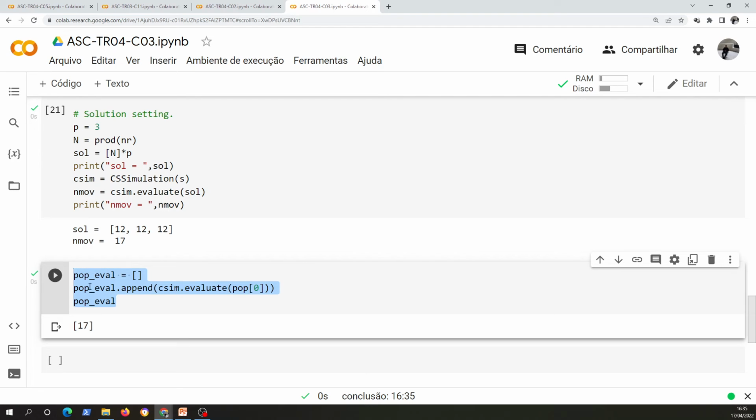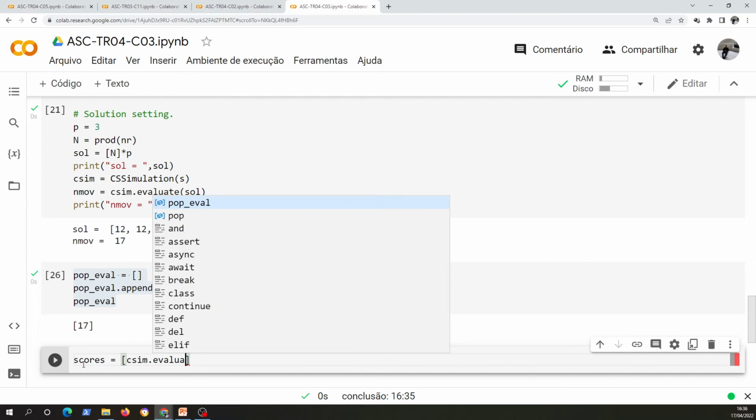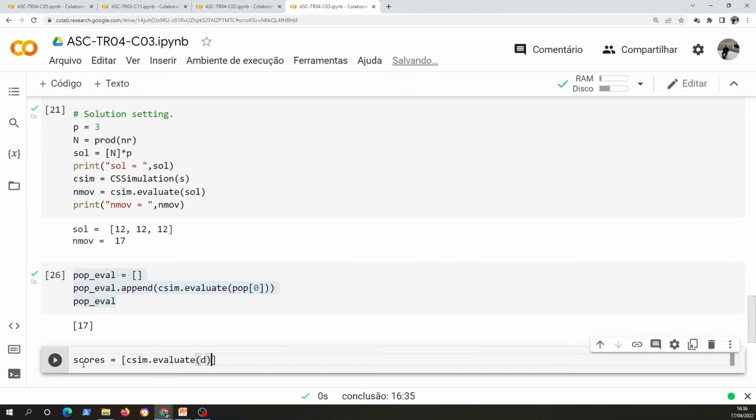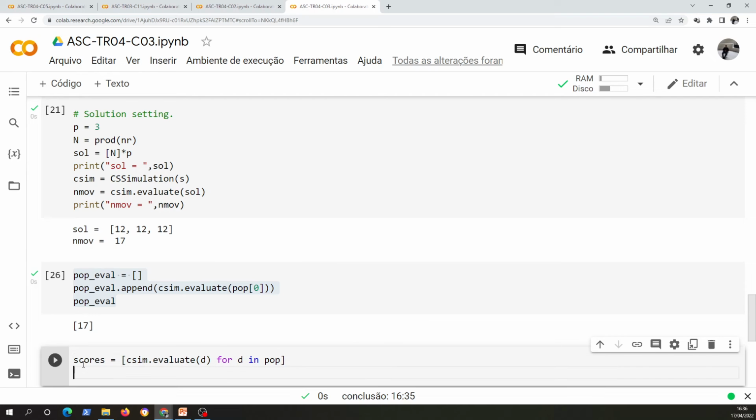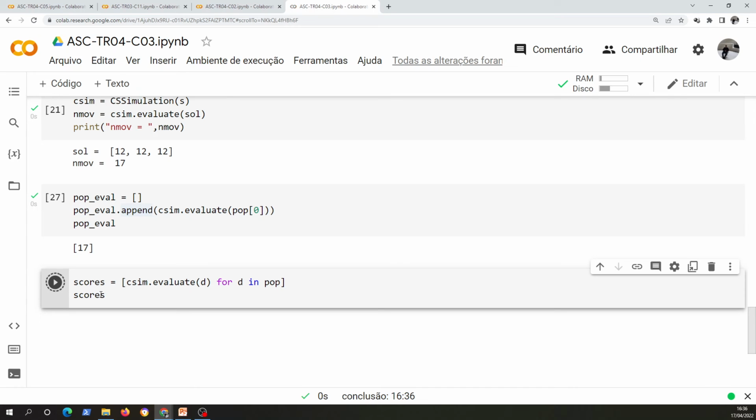There is a more efficient way to do this. You can do this in one line. scores, for example, will be a list from the result of evaluate(d) for d in pop. So this is a most interesting thing because in one line we avoid a loop, we avoid picking up each individual in this list of individuals, and we got all the scores. Okay, so let's try it.